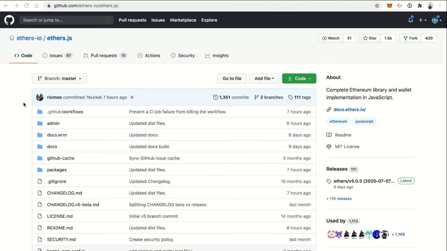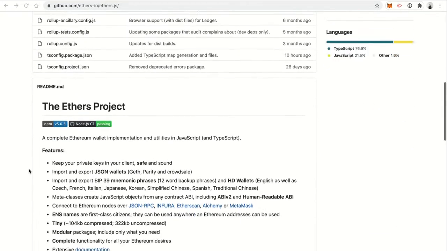So why would you want to use Ethers.js besides Web3.js? Well, there are a few reasons. I'm just going to go to the GitHub repository here for Ethers.js and show you what they talk about and call out some of those.